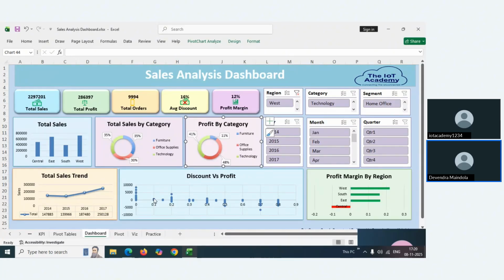For 10% discount, we are getting this, right? Our profit reduces. So it clearly shows that as we increase our discount, we are reducing our profit, right? For 0.8, we have already reduced it. We are going in the negative direction, right?